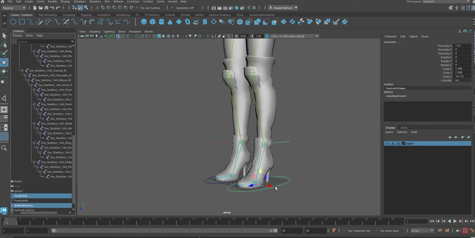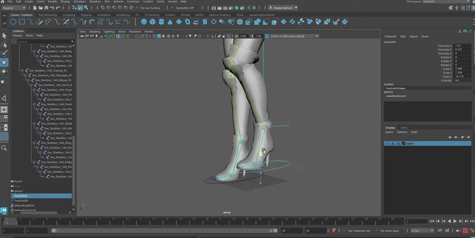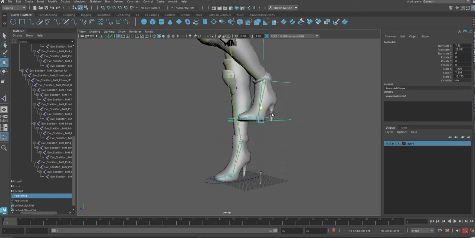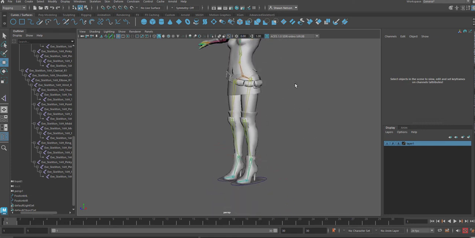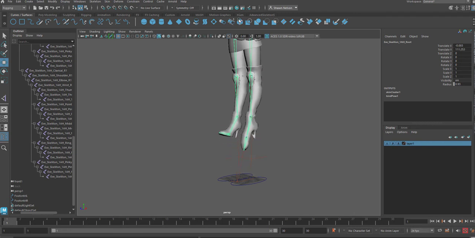And I also want to parent that one to the mover object. So now if I use the mover object, it moves the toe and the ankle. And the benefit to this is that now if we move the body, the toe sticks to the ground.